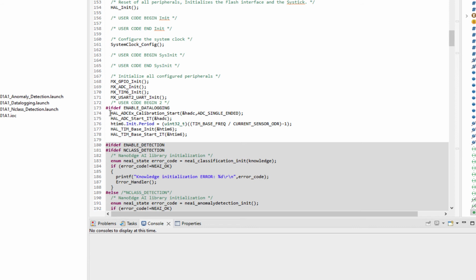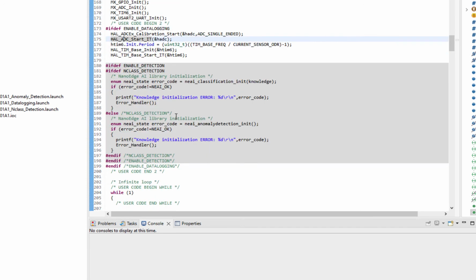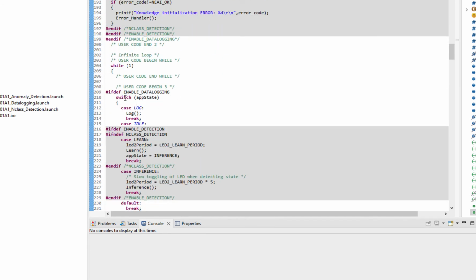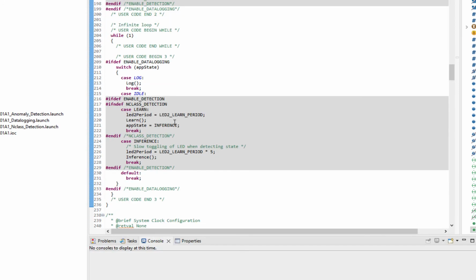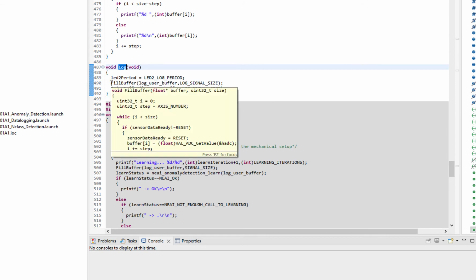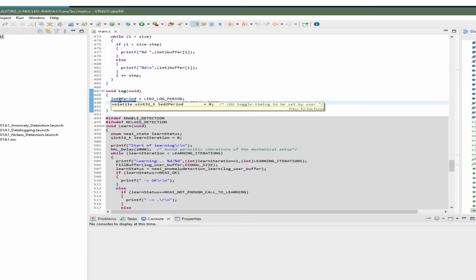What is specific to data logging and detection is the calibration of the ADC and the start of the ADC based on the timer 6. And then that's all for the data logging. And what will be called in a while loop is this switch case statement depending on the state machine. So by default it will be log, and if we go to log using the control key, the log will change the LED period to indicate that logging is ongoing. We'll fill the buffer, the current buffer. It's a local variable, an array.